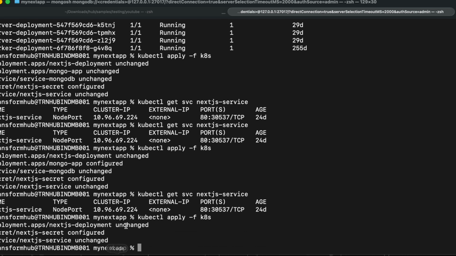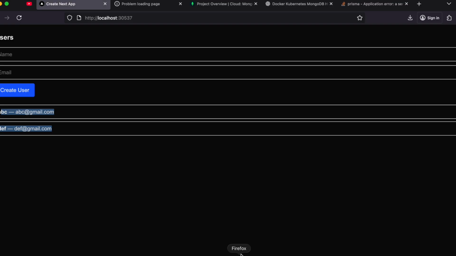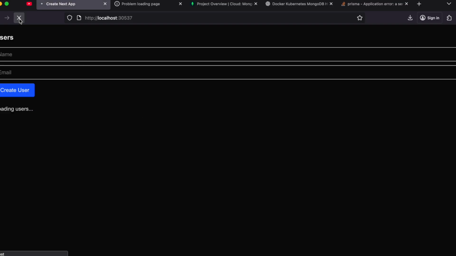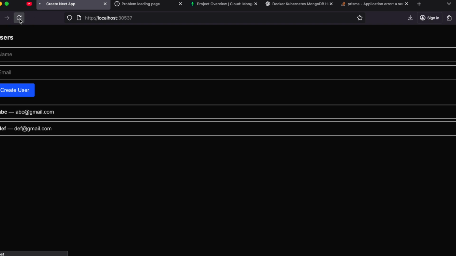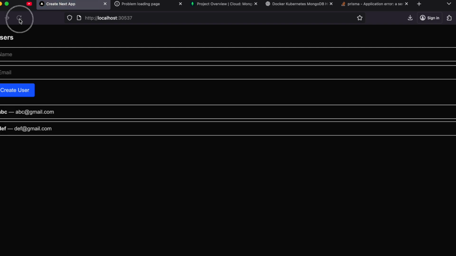So here you can see it has changed all this stuff. Then let's try to use kubectl get nextjs service. Let's copy this and here we'll just refresh. Let's see what we get. Okay, we are still getting this. I'm not sure if it has really refreshed or not. Maybe I have to delete all the pods and try it again. It is still referencing this.